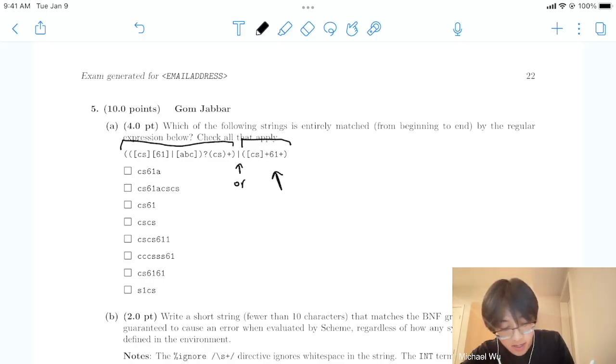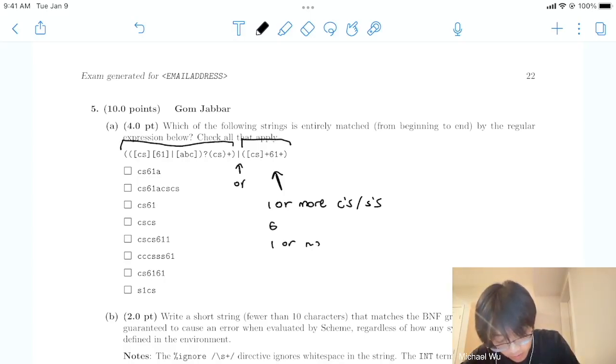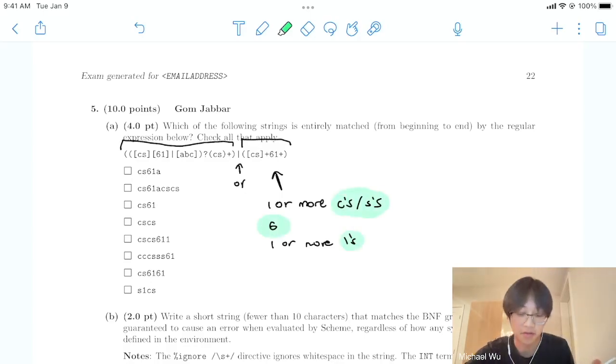The right side is saying that we can choose either a C or a S. We can choose one or more of them. So one or more C's and S's. And then we have a 6. And then we have one or more 1s. Okay. So just to make it clear, these are the actual values that we have to include. The other numbers represent just how many of them we could have. So that's option 2.